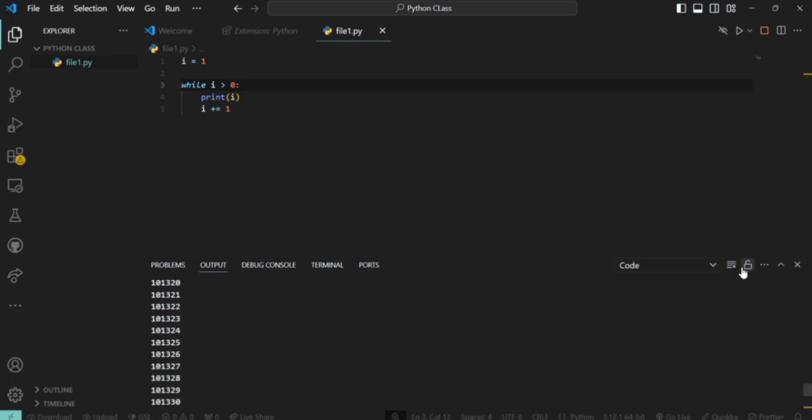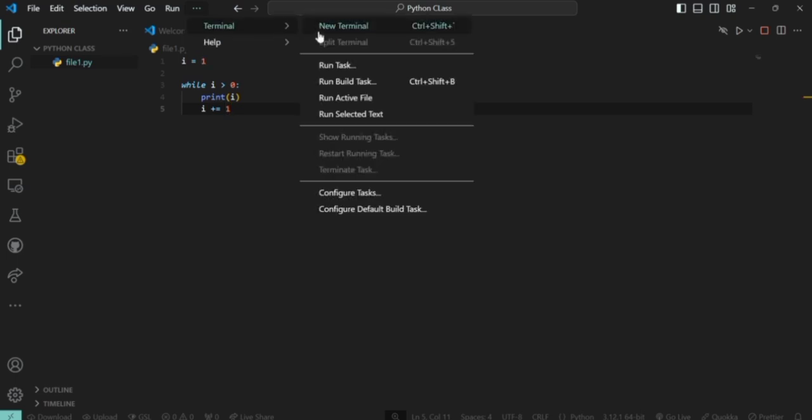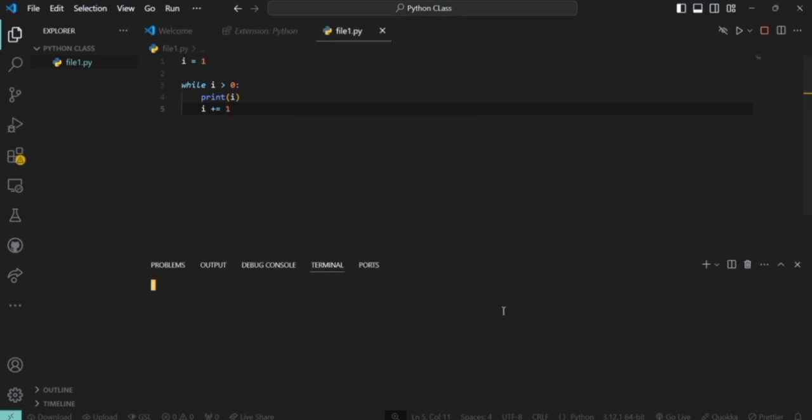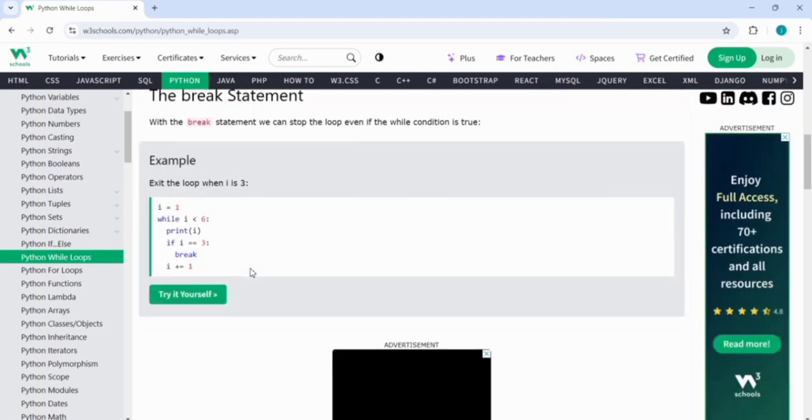We have to remove the terminal. Let us create a new terminal. Under your code, let us go back. So we have seen the while.